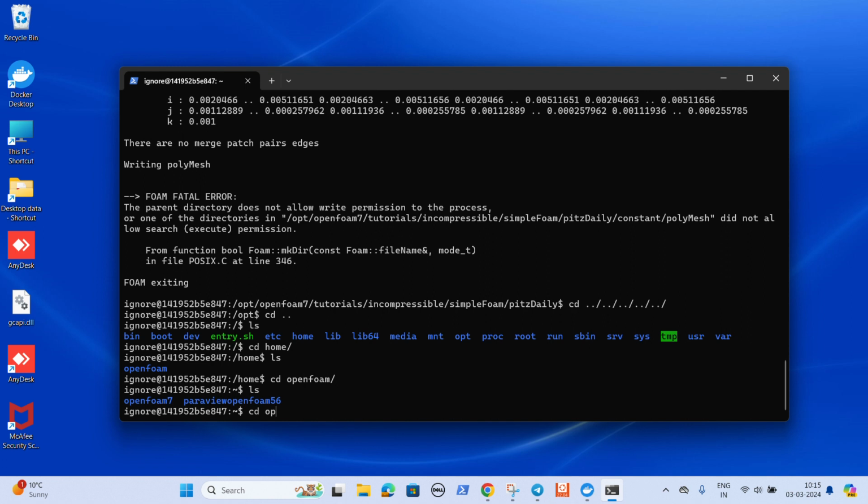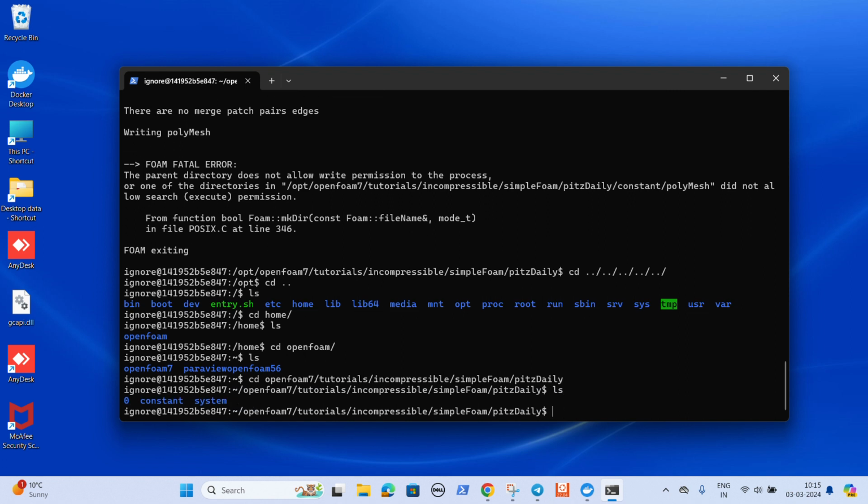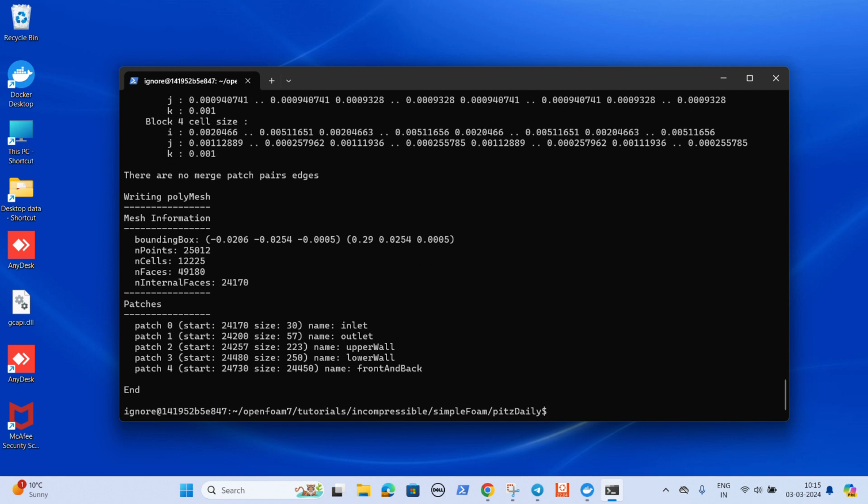Now I will enter into OpenFoam 7, tutorials, incompressible, simple form, and one example, it's tally. Now you can see there is 0, constant and system folder, and from here you can do block mesh for mesh generation. Here you can see the mesh is successfully generated, and next I will run simple form.